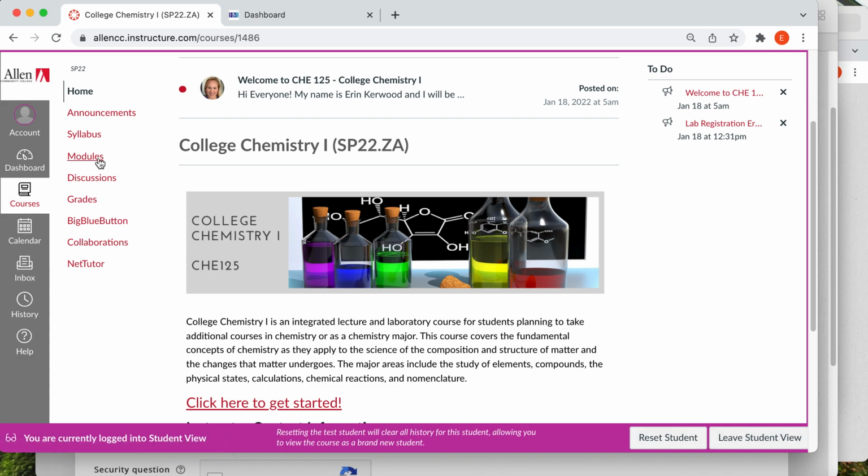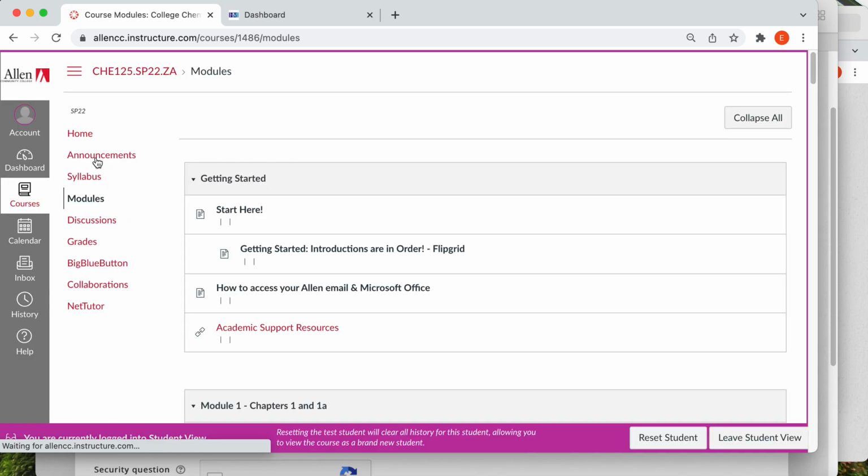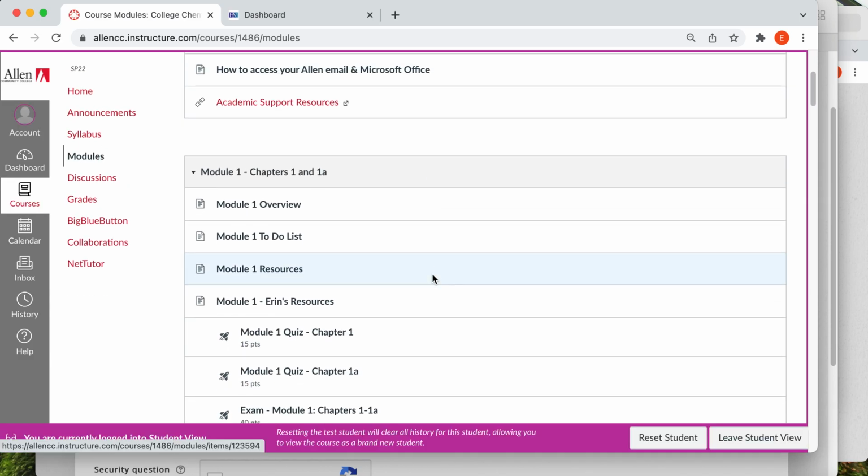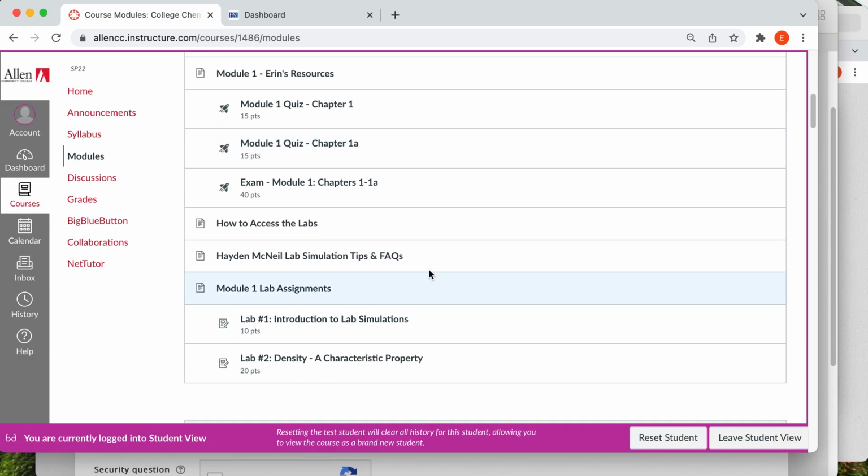So after you log into our course, you'll want to go to Modules. And then you'll notice in Module 1, there are some documents, how to access the labs. This has some information on how to do this whole registration process. There's tips and FAQs. This contains some technical support information as well as some information on how to save your quizzes if you're working on your lab quizzes and you want to save them and come back to them.